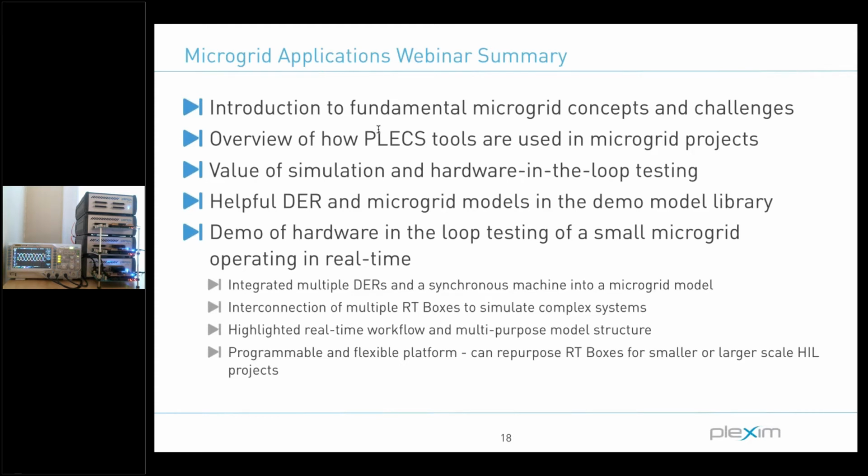So there are a few DER and microgrid models that I showed that I invite you to look at in your spare time. And then we also did just a brief demo of a hardware-in-the-loop testing of a small microgrid operating in real time. So it included several different DER controllers, and we just highlighted the real-time workflow and this multi-purpose model structure. And then each one of these RT boxes, again, can be broken down. This system can be broken down into several individual units and then repurposed for other projects or larger or smaller scale HIL systems.